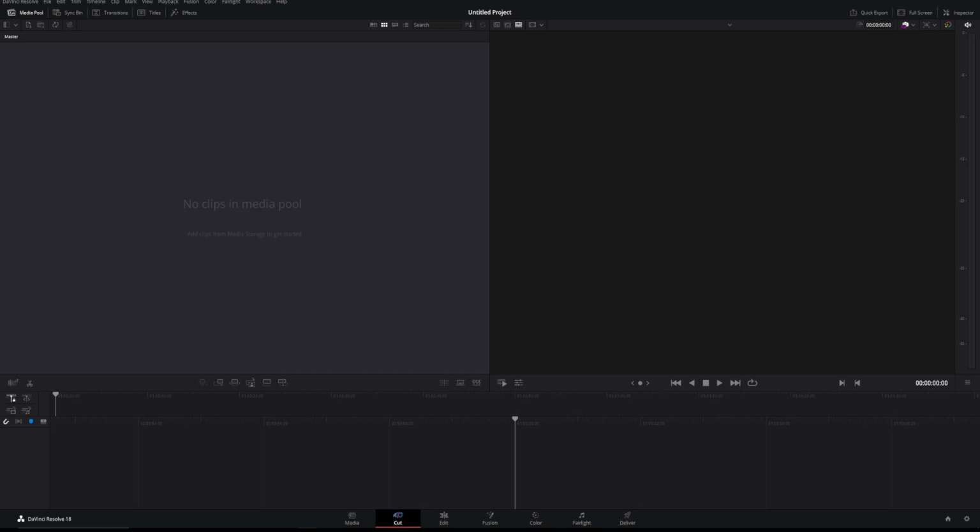Today we're going to be showing you something a little bit different than what I normally do. This is how to edit TikToks and Shorts using DaVinci Resolve.